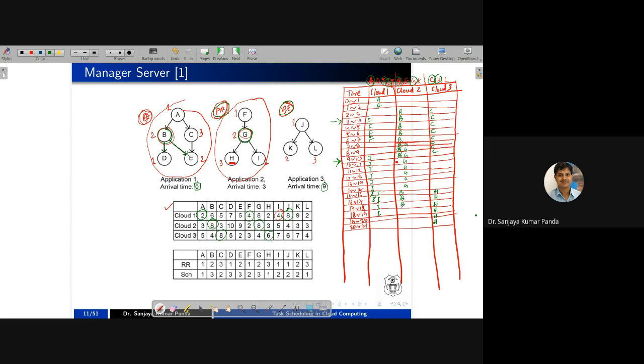D, in which cloud? D needs to be executed in cloud 1. So I and D, here there is a conflict. Is it possible for task D to preempt I or not? No, sir. No, because I is an advanced reservation task. So D cannot preempt. So D can start after I.